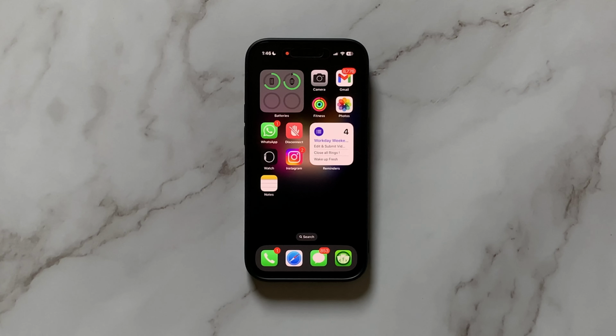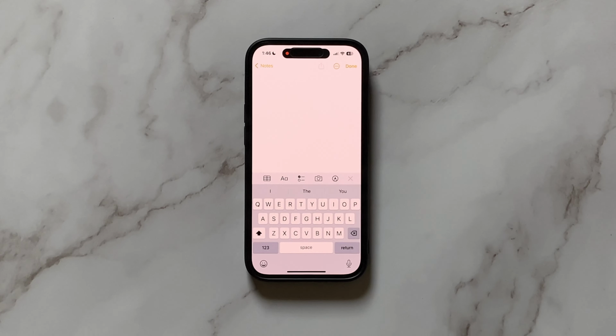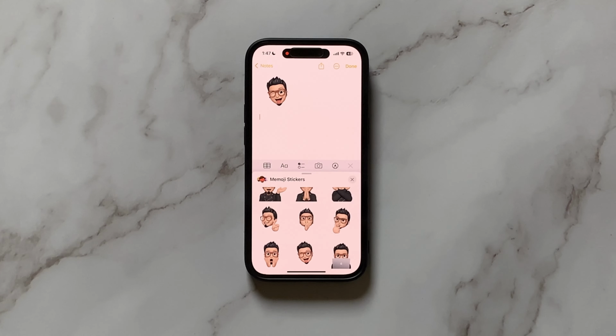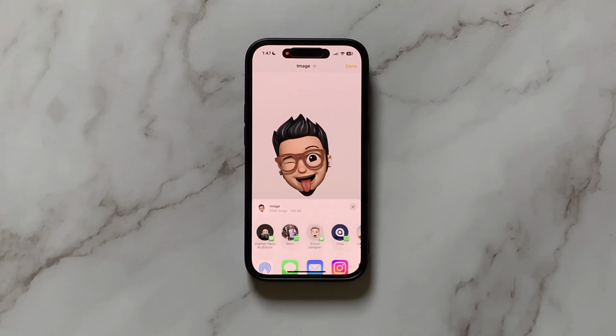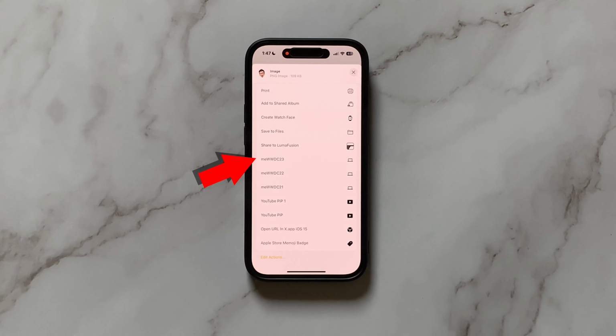Next up, open the Notes app and start a fresh new note. Within that note, just add your favorite Memoji sticker. Tap the sticker and then click the share icon and scroll down until you see an option that reads Me WWDC 23. Once found, tap it.